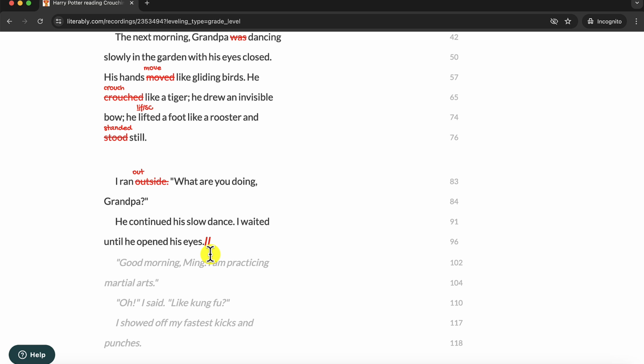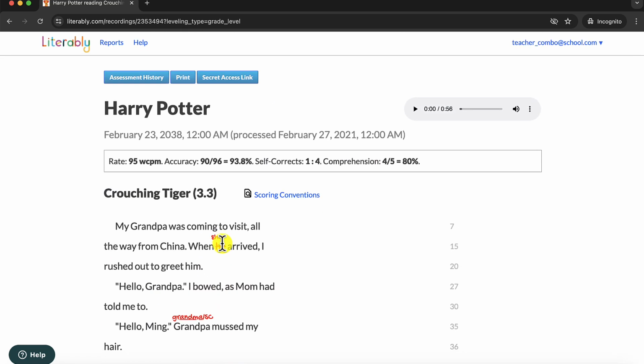For levels at the beginning of kindergarten through the middle of first grade, Literably will grade the first 2 minutes of the recording, and for levels above that, Literably will grade the first 1 minute. So for students reading at those lower levels, this gives them extra time to show what they can do. But regardless of how long Literably grades the recording, you will always be able to play back and listen to the entire recording the student made.